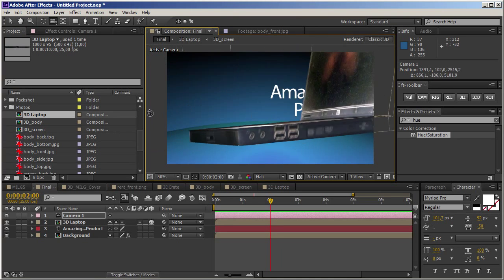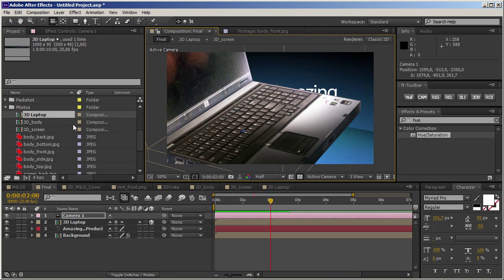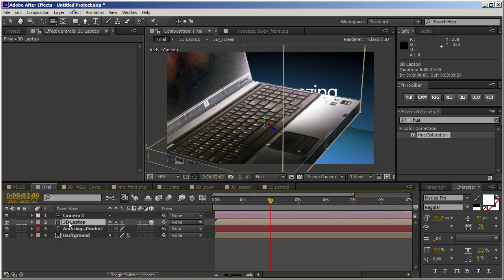Here's our three-dimensional laptop, and while we're at it, why not add a nice slider to control how the laptop works. So I'm just going to add a simple slider, put it on top of this layer, and call it open close.